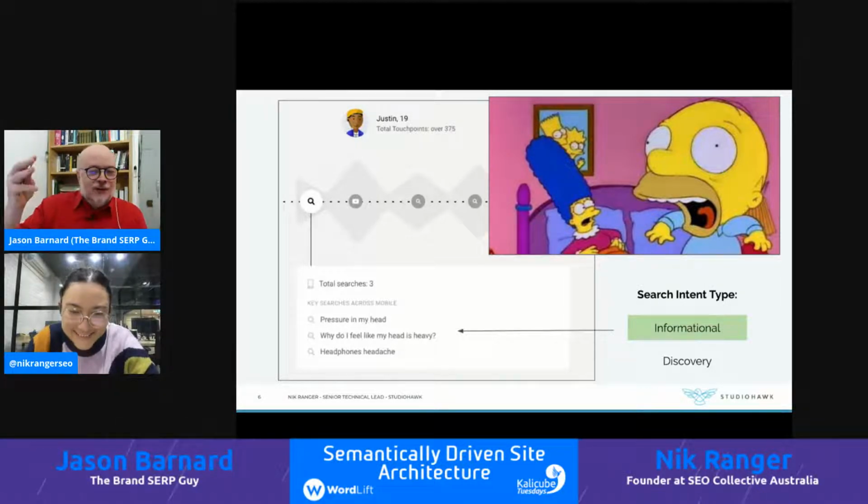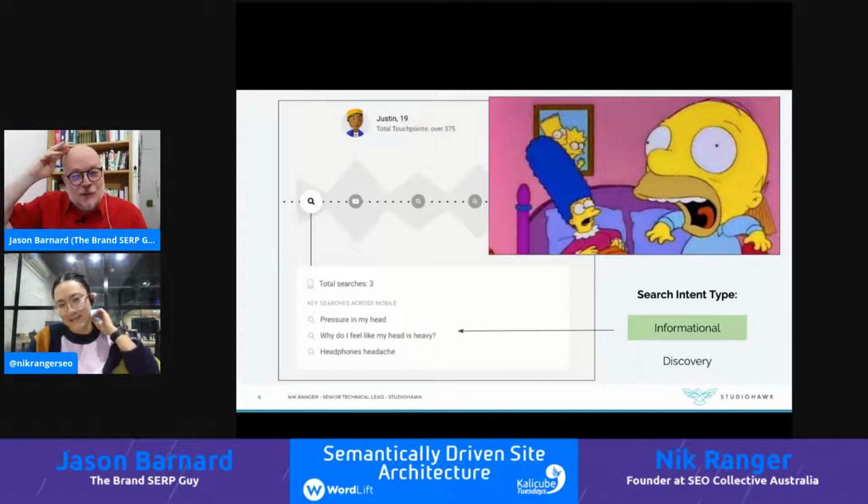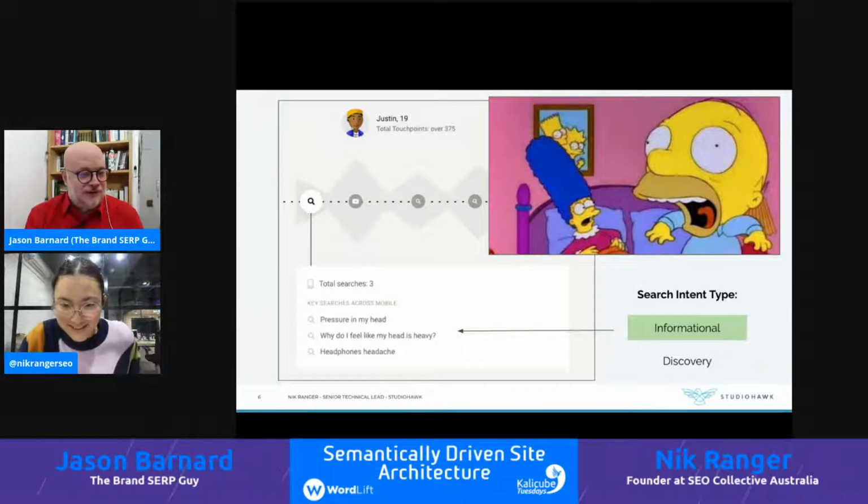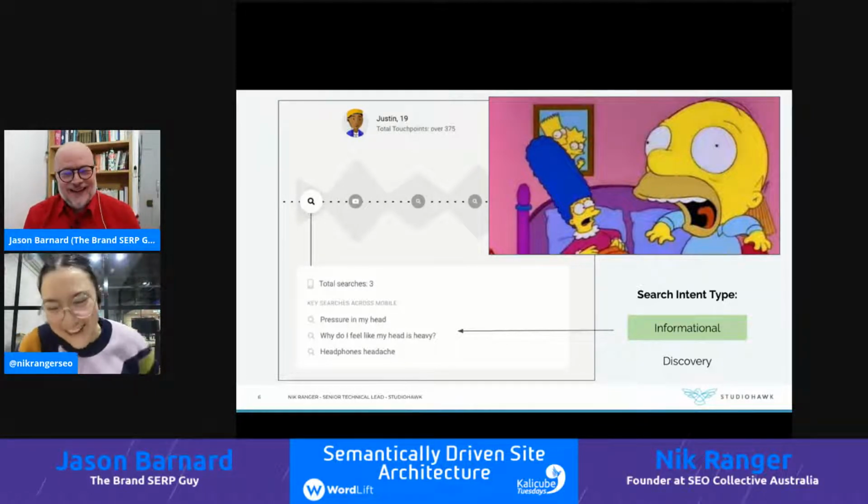Headphones, headache. And we have a Simpsons meme, and it is completely not necessary to understand the slide, but it's lovely. It's hilarious. I put them in there mainly to make me laugh. So again, and it works.